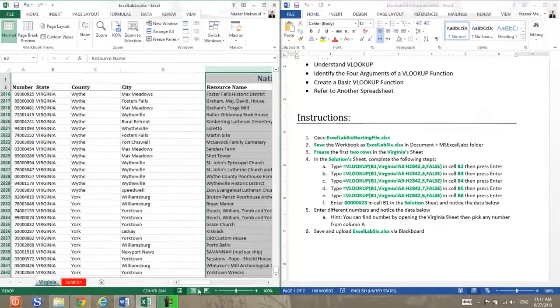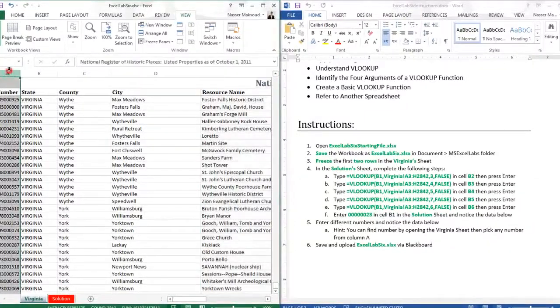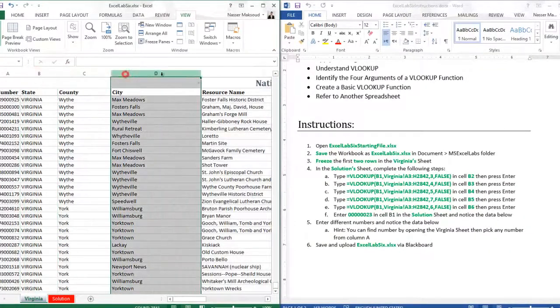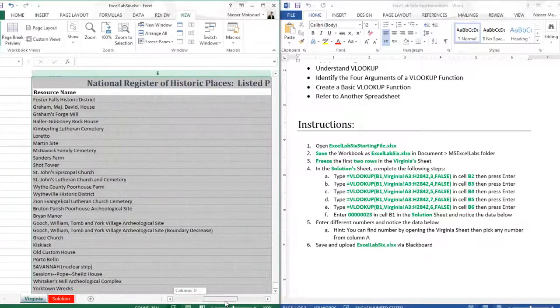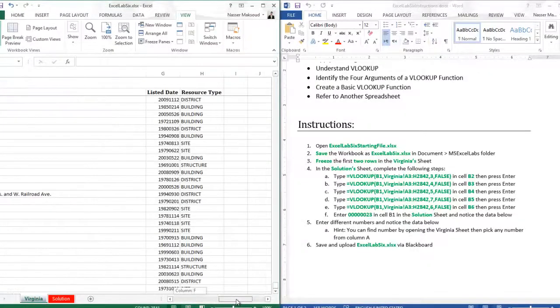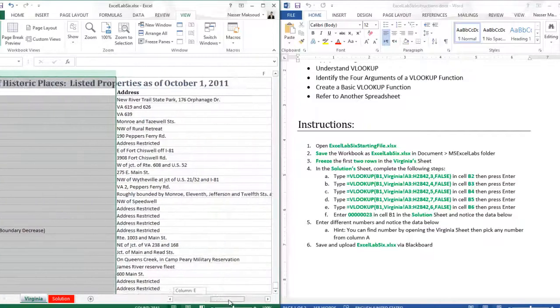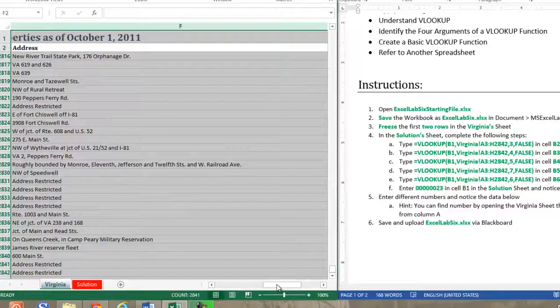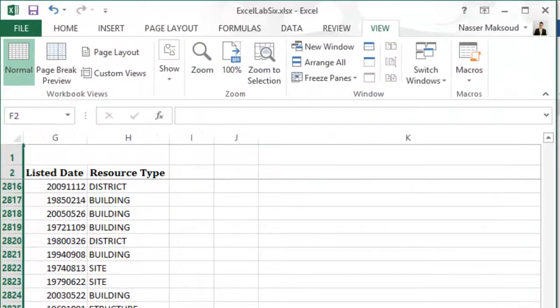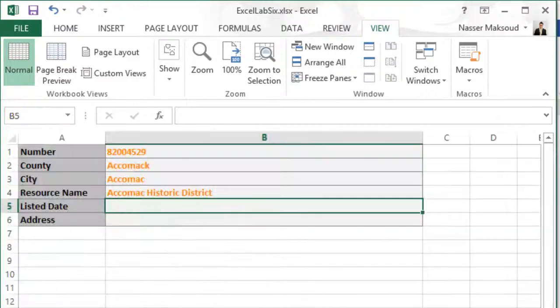Listed date is, let's count, 1, 2, 3, 4, 5, and then scroll to the right. Do I have listed date? Yes. I have 5, and then I have 6, and then I have 7. Listed date is column number 7. So I will go back here.